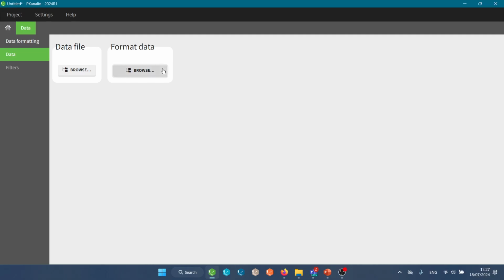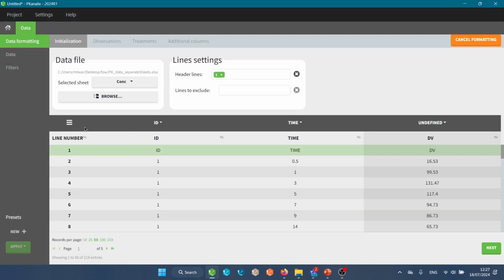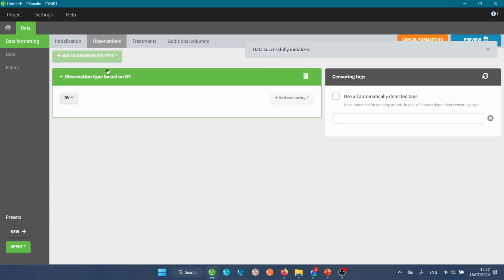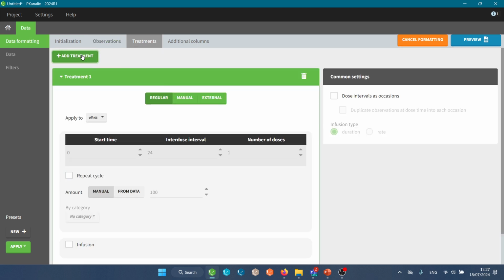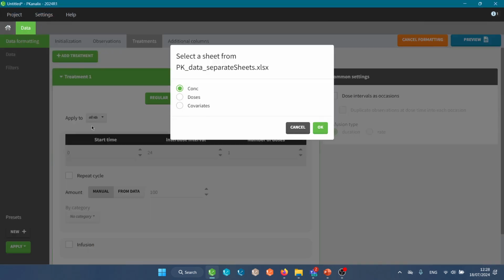Okay, so as usual, I load this dataset with data formatting. PKanalix recognizes the file structure and selects the first sheet by default. In the observation tab, I add a new observation type with DV column. Now I want to read treatment from the second sheet of my Excel file. So I add a new treatment and use external method. Here I select the same file. Dose information is in the doses sheet.